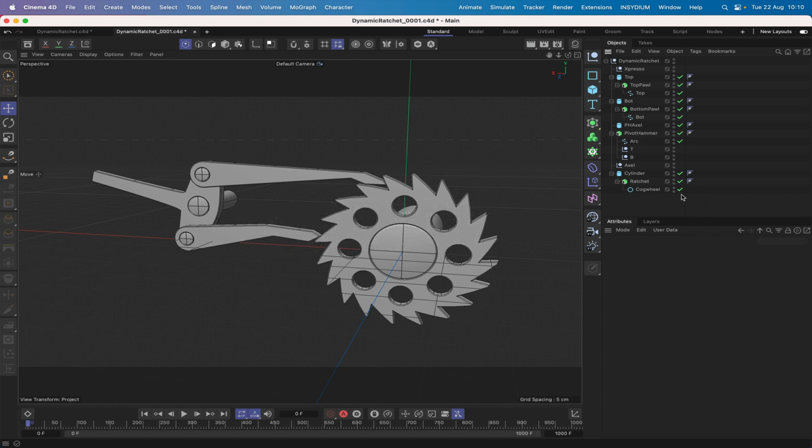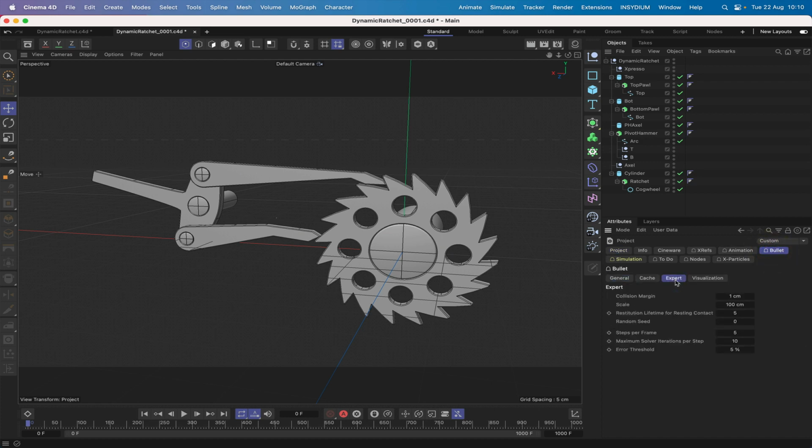The first thing to do is hit Command D. And we'll go into our project settings, click on the bullet tab here, and then the expert tab. Now, two things we need to change: the collision margin and the scale. The collision margin we need to set to 0.2 on this occasion, and the scale to 5 centimeters. Other than that, everything else can be left the same. That's got the first little part of this done, and then we can move on and think about making a few of these objects dynamic.